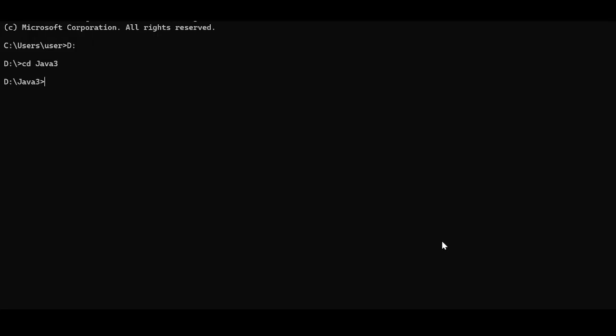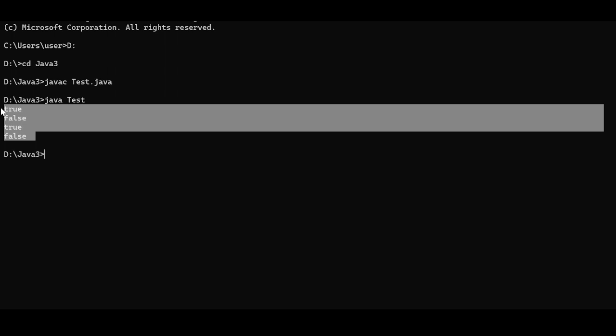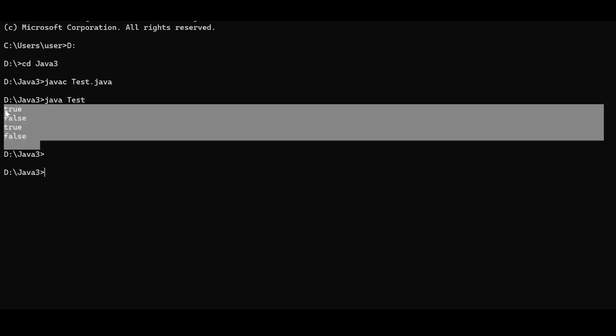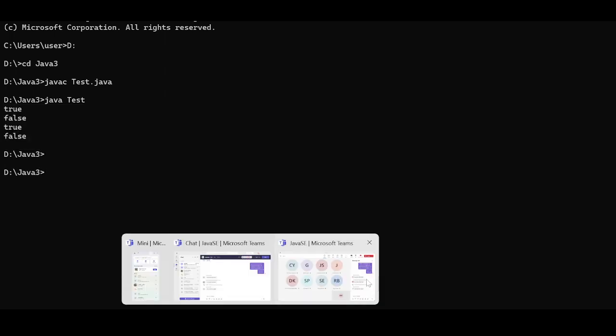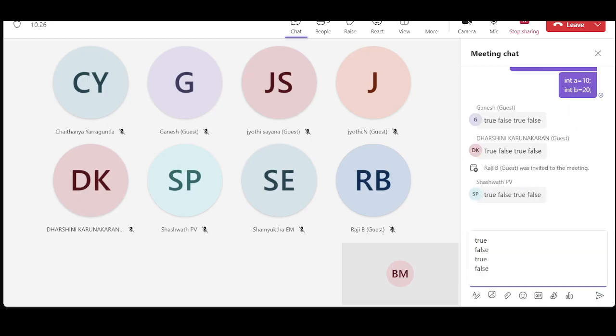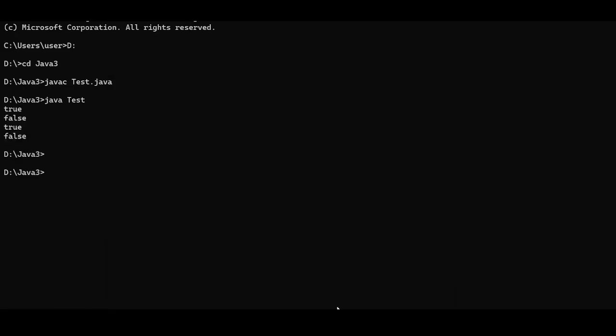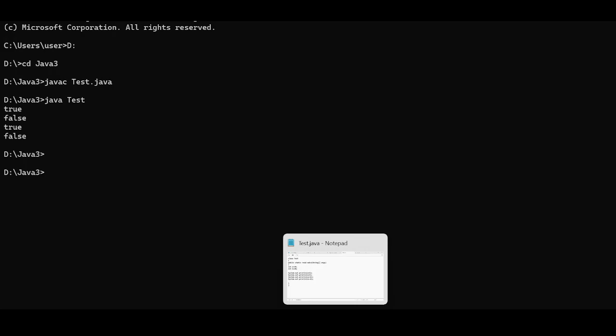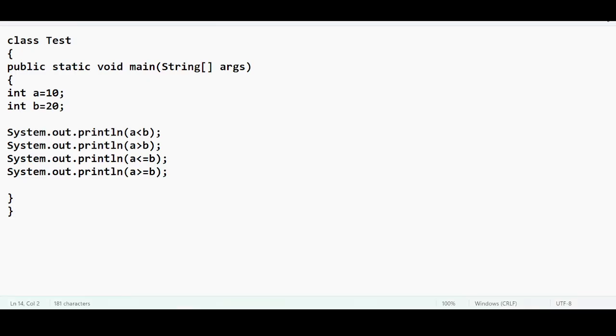Let me run this. I have saved the file, and for compilation the command is very straightforward: javac test.java, and java test for execution. The output is false, true, false, true. Is that what you got? Yes. From this particular output, we can conclude that the resultant value is always going to be a Boolean value. Yes or no?